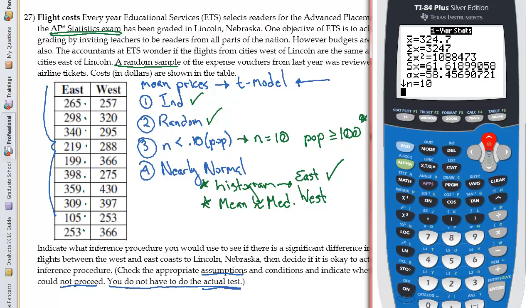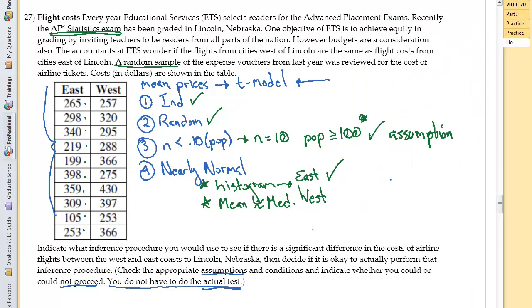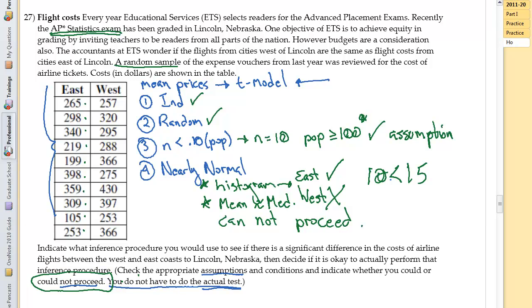And so I'm going to consider this assumption not to be met. The sample size is 10, and 10 is way less than 15, which would allow for a little bit of skew, and so we cannot proceed here. Cannot proceed. All right, and so we're going to do 28 next, and that makes everybody happy.